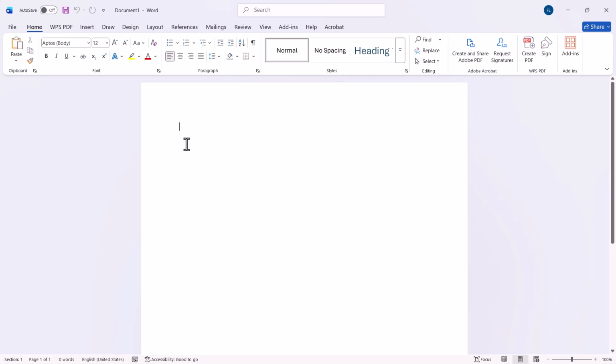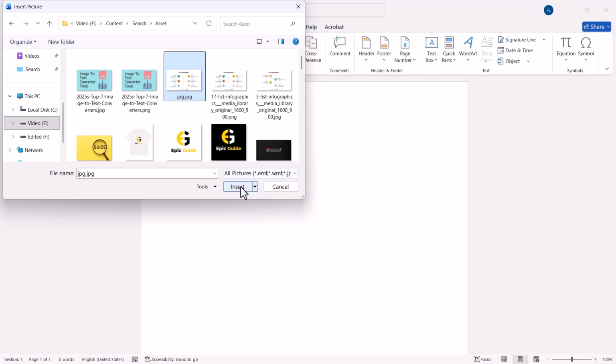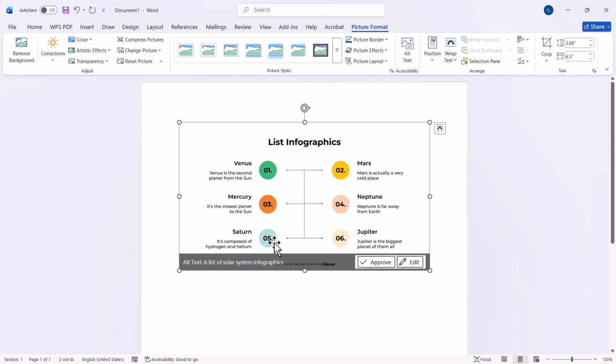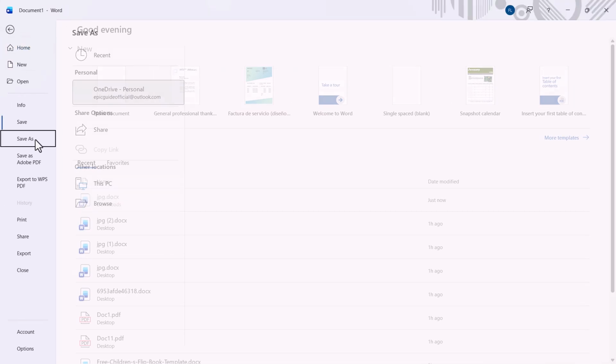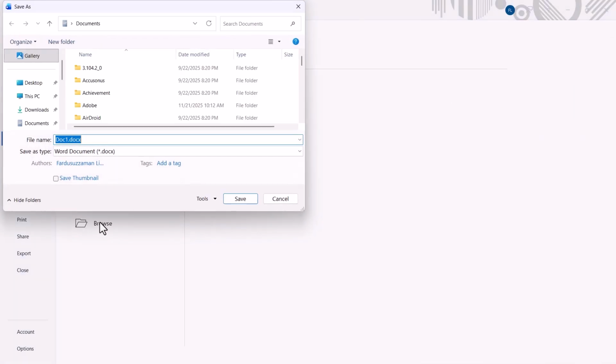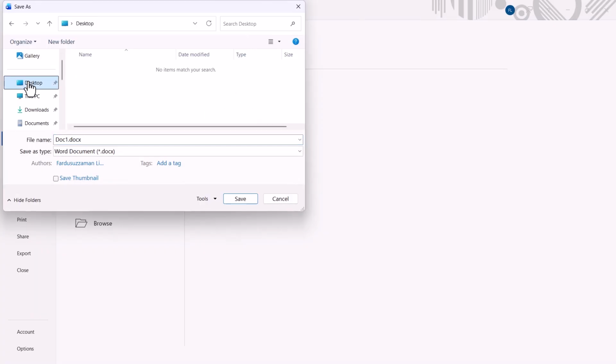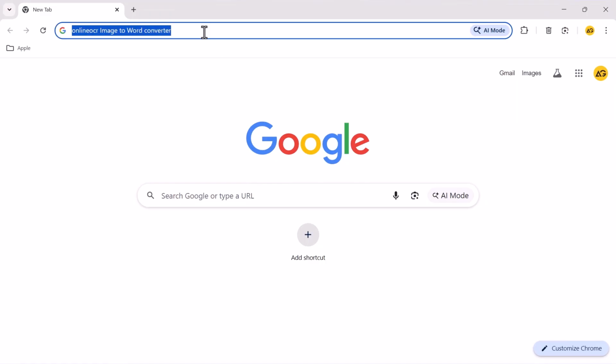If you have a JPG or PNG image and you need to convert it into an editable Word file, the problem is simple. JPG files are images, so you can't click, edit, or copy text from them directly. In this video, I'll show you two easy methods to convert JPG to Word. The first method is an online method, and the second method uses Microsoft Word itself. Let's start with the online method.